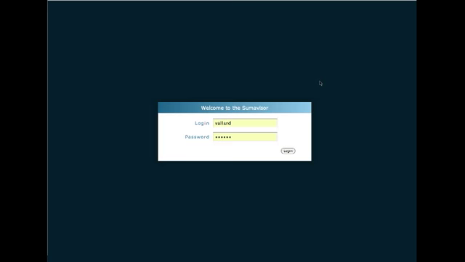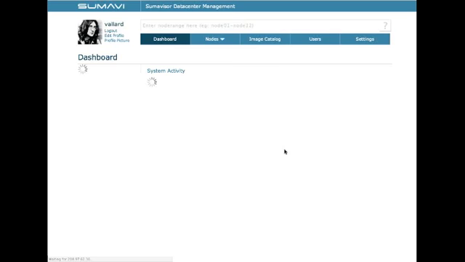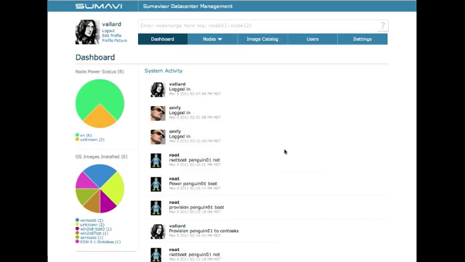I'm with Sumavi. I'm going to show you how the Sumavisor can be used to deploy bare metal machines. And in this example, we're going to show how to install a Red Hat Kickstart image or a CentOS Kickstart image or maybe even a Fedora image.